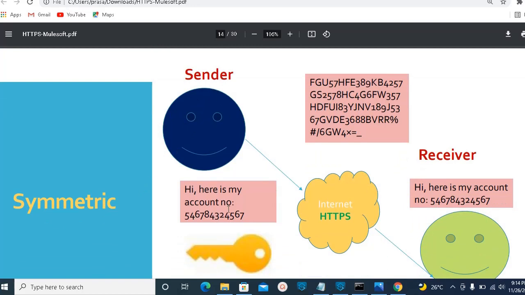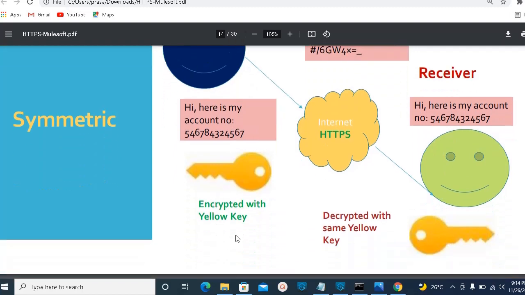See, this is the sender. This is the encryption key, let's say it's a yellow key, a symmetric key. Over the HTTPS network, before sending the message, the sender encrypts the message using this yellow key, and a copy of the same key is available with the receiver.